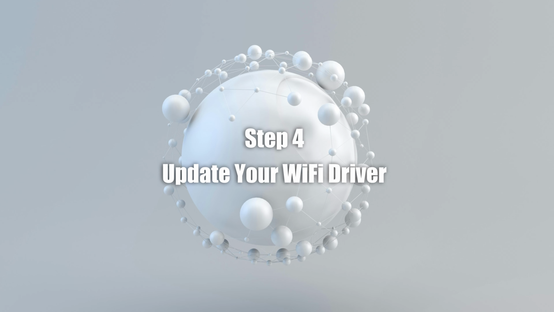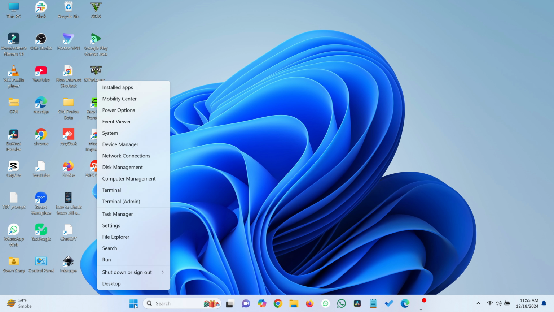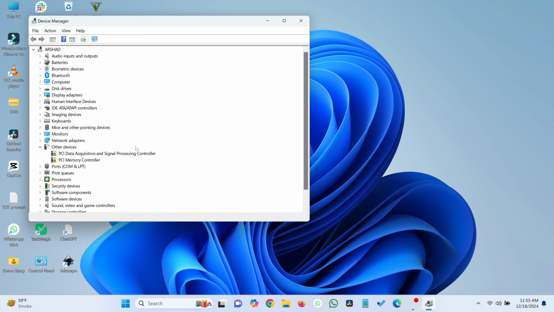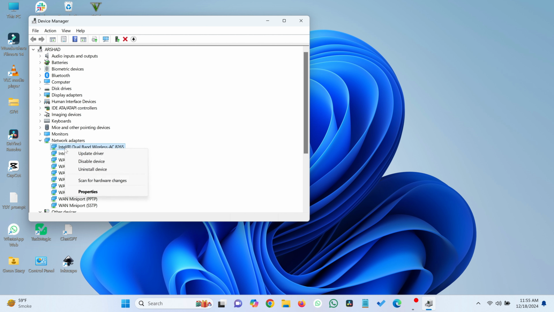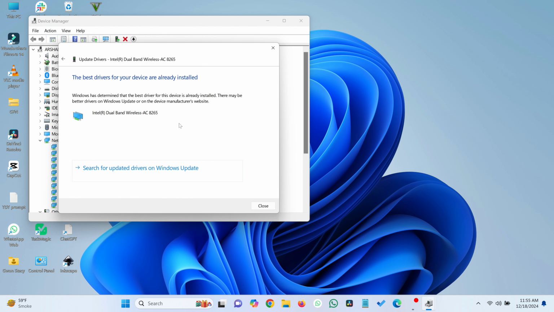For Step 4, update your Wi-Fi driver. Outdated drivers can slow down your Wi-Fi. Here's how to update them. Right-click the Start menu and choose Device Manager. Expand the Network Adapters section. Find your Wi-Fi adapter, right-click on it, and select Update Driver. Choose Search automatically for drivers, and let Windows update it for you.